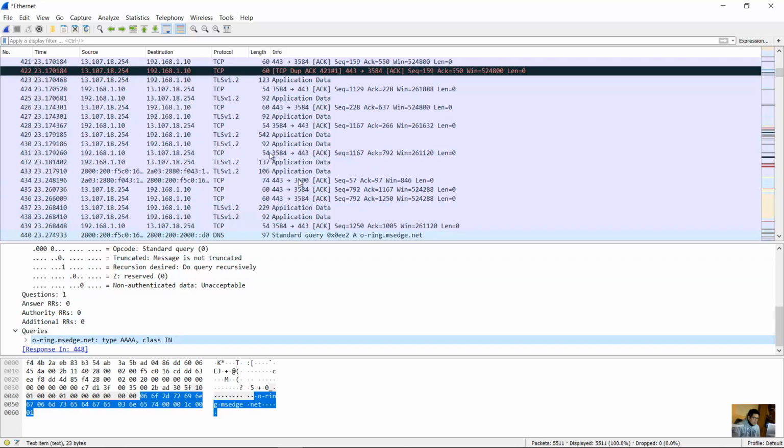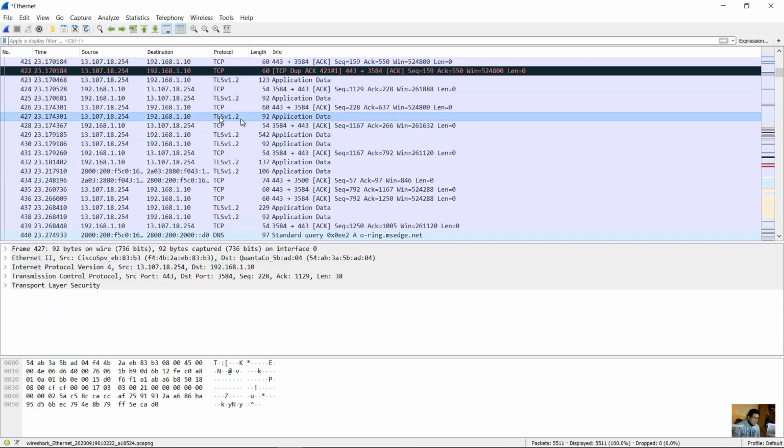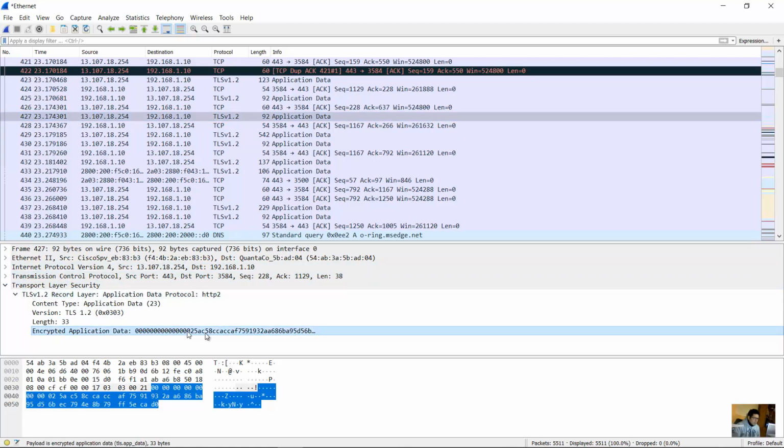But this is an encrypted packet, TLS. If you go to Transport Layer Security, now this data is encrypted. Encrypted application data. Thank you very much.